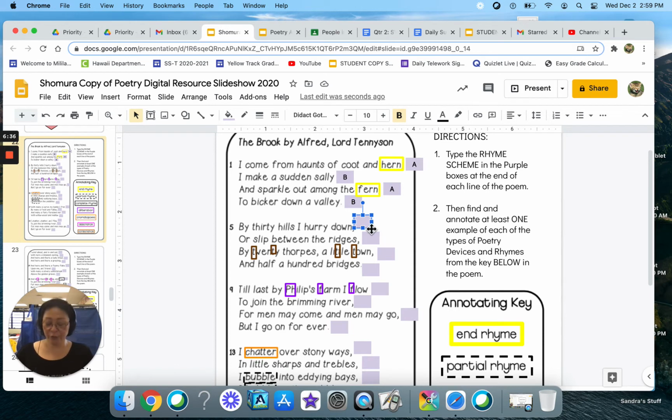So we're going to go on to the letter C. And then ridges. We're going to look at the sixth line, ridges. Does ridges rhyme with Hern? Nope. Does ridges rhyme with Sally? Nope. So it wouldn't match the next two lines because those are A and B. Does ridges rhyme with down? Nope. So now we're going to make this line D.